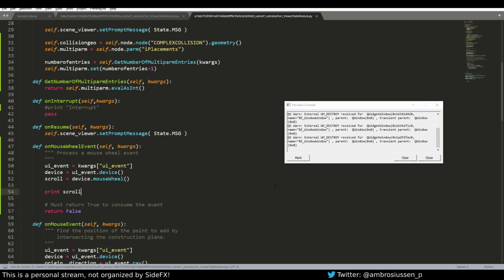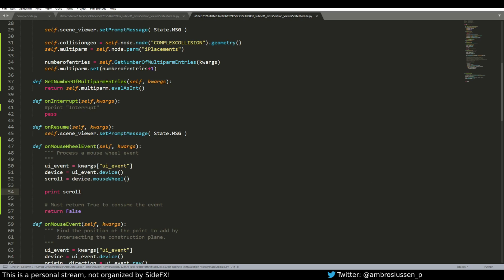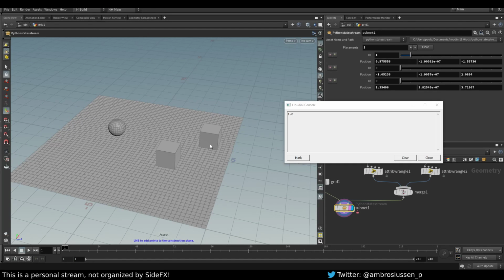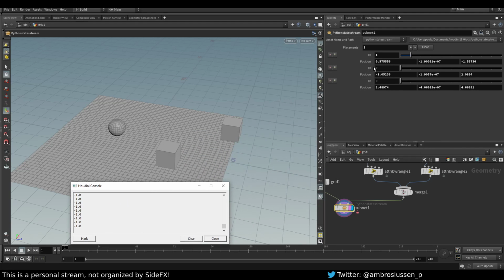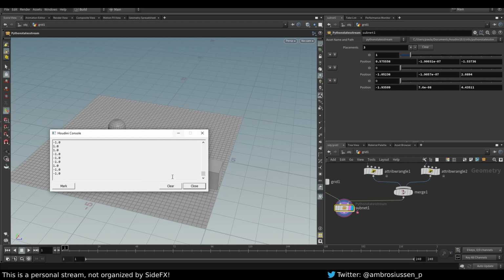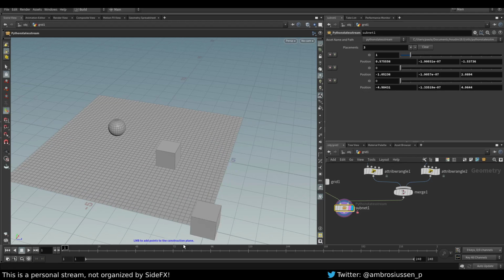Let's start simple once again to check that it works by moving our mouse. As you can see, we're going to get the value of either +1 if I'm scrolling upwards or -1 if I scroll down. That's going to be useful for us because we want to use the mouse wheel to increment and remove values from this parameter here. So let's add that in.